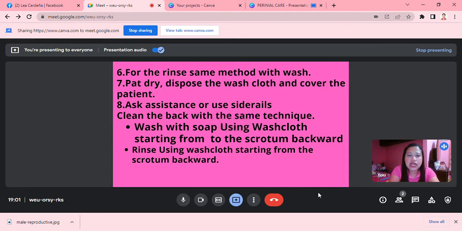And then after that, with assistance, or if you are working alone, you can use the side rails. And then clean the back with the same technique. So you will ask the patient to turn to clean the back, and then during the washing, you can use the same 4 square method. You can apply the soap in every layer and then clean it starting from the scrotum backward. So side to side, middle, it's up to you. There's no proper sequence as long as it's from the scrotum backward. And then rinse using the washcloth with the same procedure.